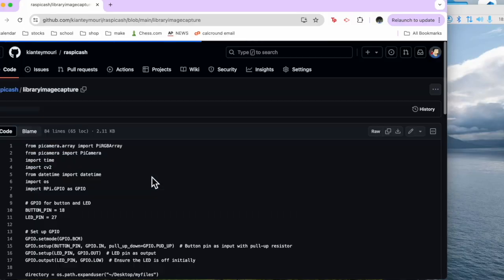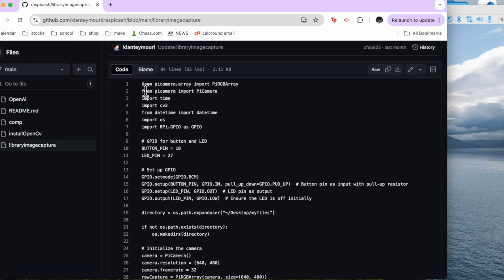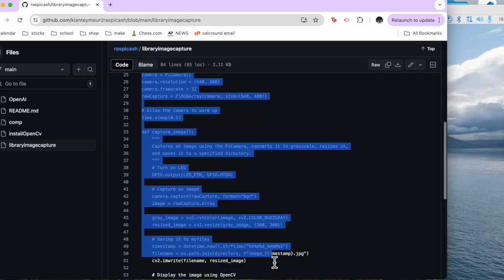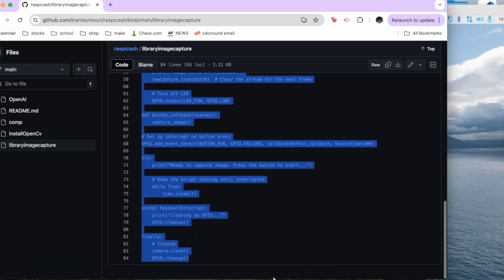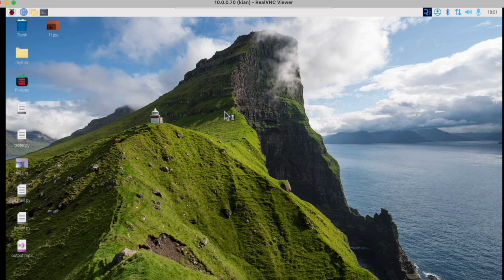Okay, so the next step from that point on is you're going to want to go back to the GitHub, and you're going to copy paste three Python files into your Raspberry Pi. The first one is the library image capture, the next is comp, and then the next is OpenAI. OpenAI is optional, but if you want to use OpenCV, make sure to do library image capture and comp.